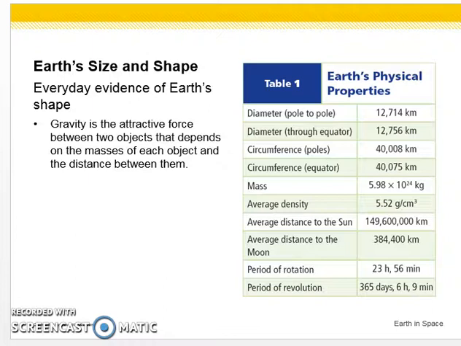Gravity is the attractive force between two objects that depends on the masses of each object and the distance between them.